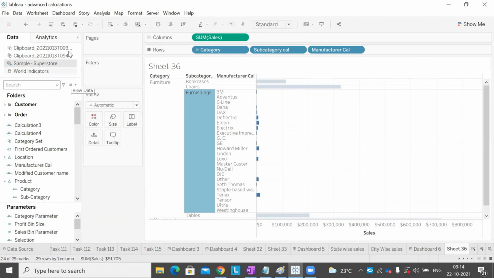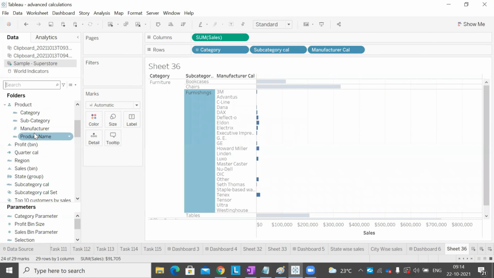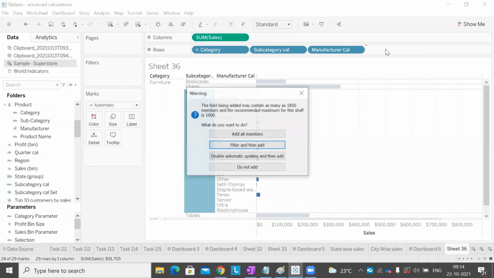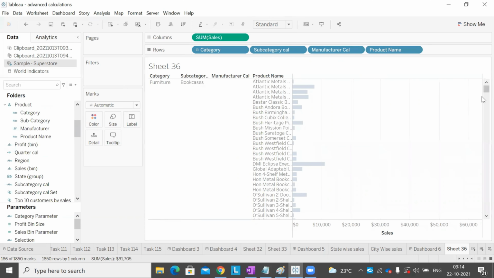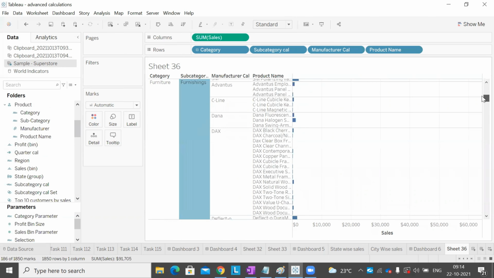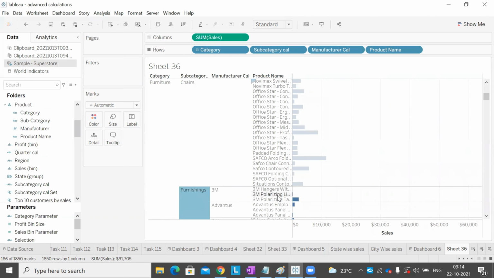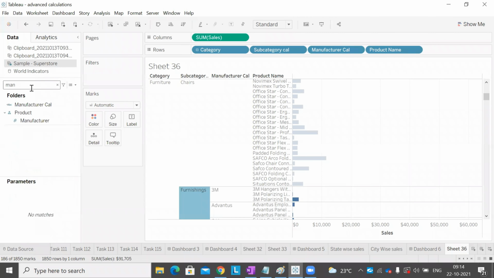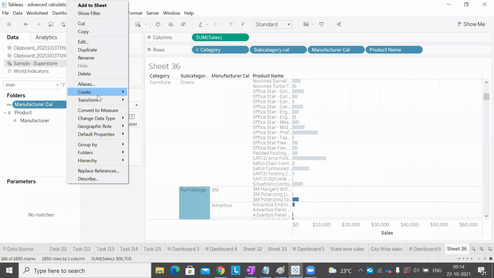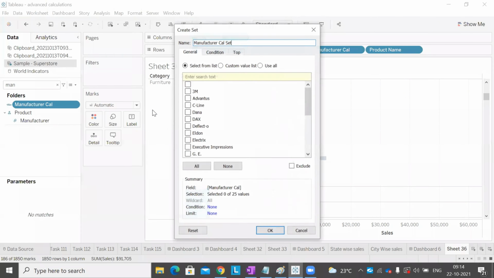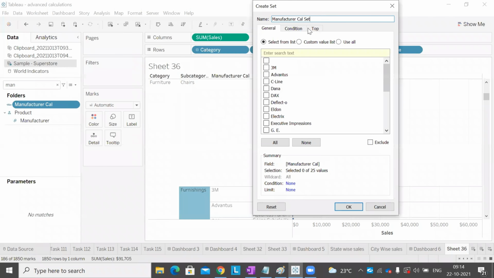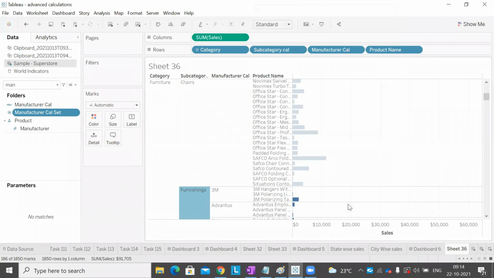If I want to drill down further, what can I drill? I have a product name. Let's drag this product name as well. When I click on furniture and the bookcase, only then it has to show these values. So what I have to do, again, we have the manufacturer calculation. This is how you have to do it: create a set, and you will select 3M. Let me drag this here.